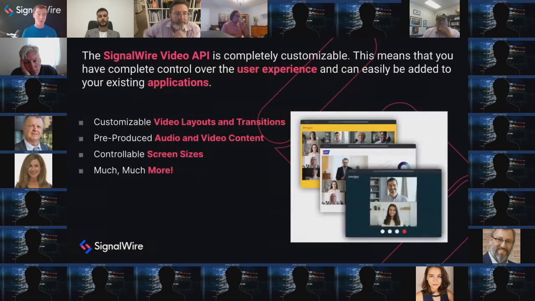And then, of course, it's a video API. The whole point of a video API is to allow the product to be customizable and, I guess, modular in a sense to the business's specific use case. And that is what we are enabling you to do here. So this product can be customizable in terms of layouts and transitions with pre-produced audio and video content, controllable screen sizes, and it is constantly getting better.